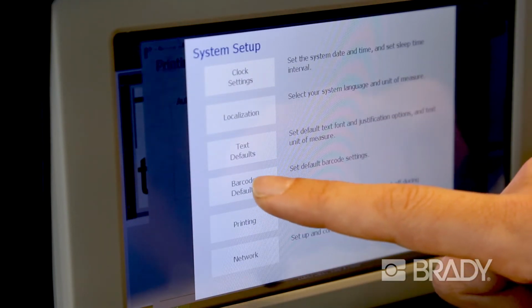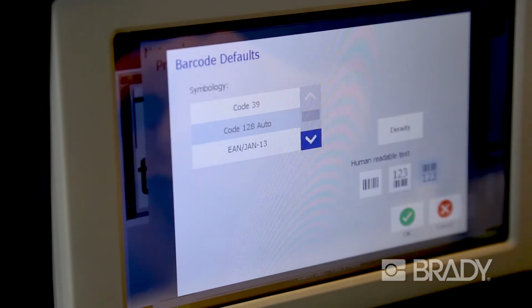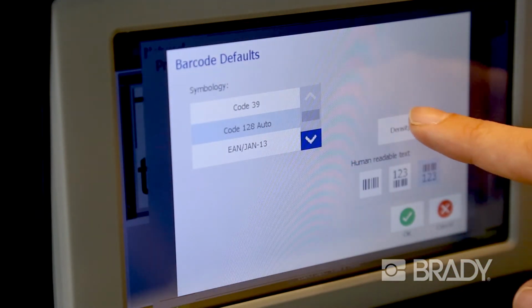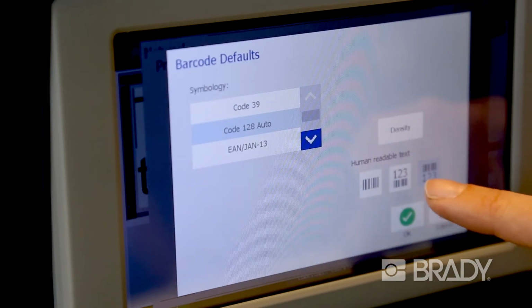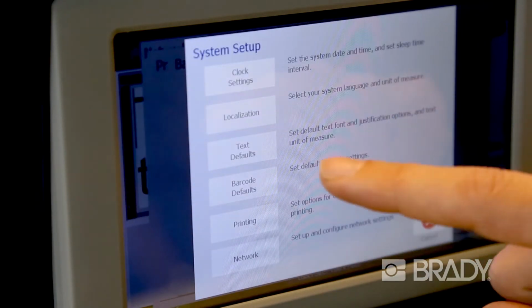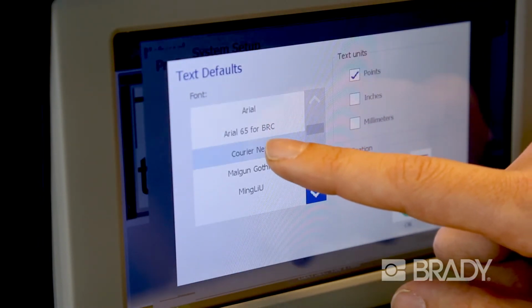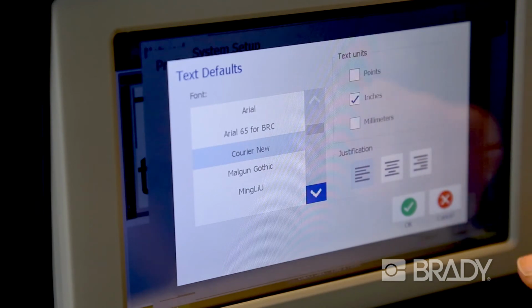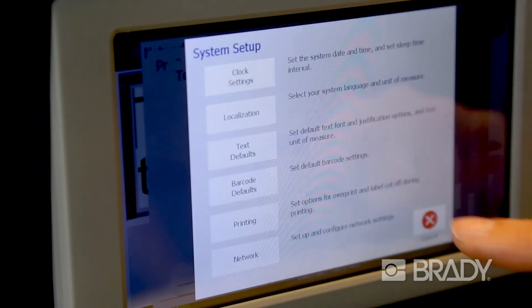In barcode defaults, you can select the symbology you need and customize it by adjusting print density, or how dark the print is, and adding readable text to the barcode. Next, select Text Defaults. Here, you can select your default font. You can choose between points, inches, and millimeters, as well as your justification preference.